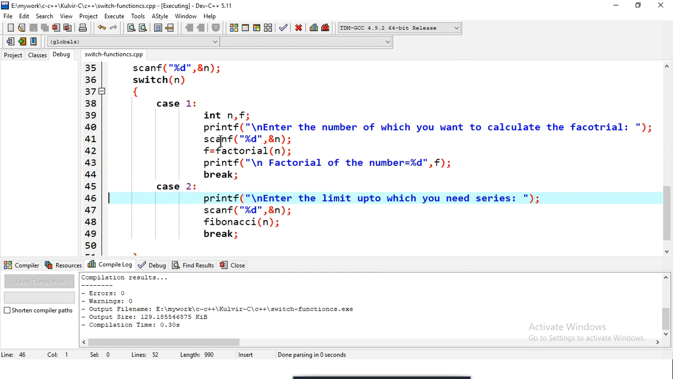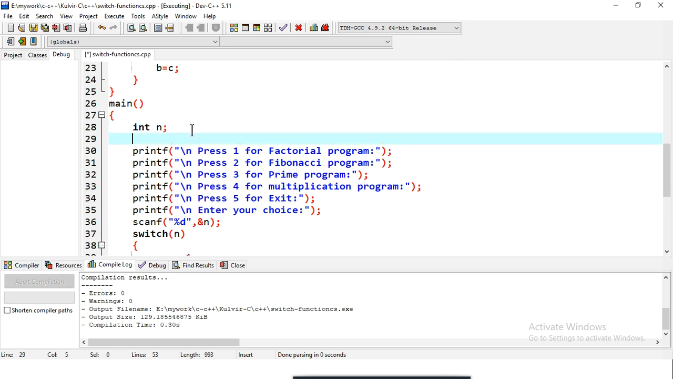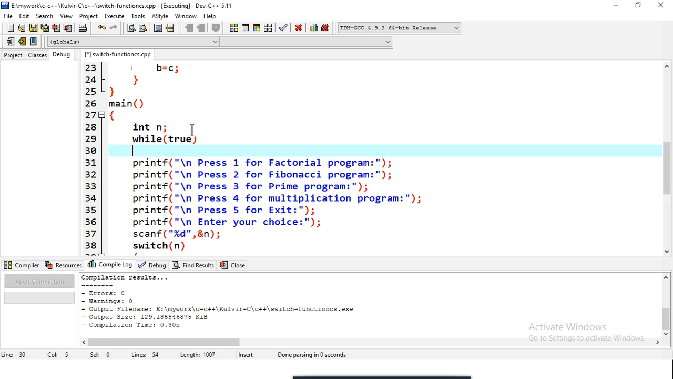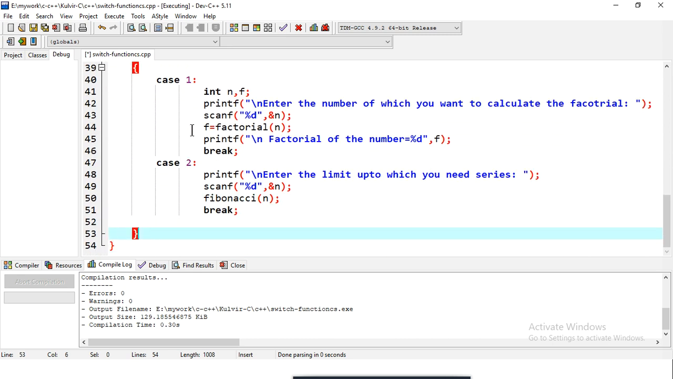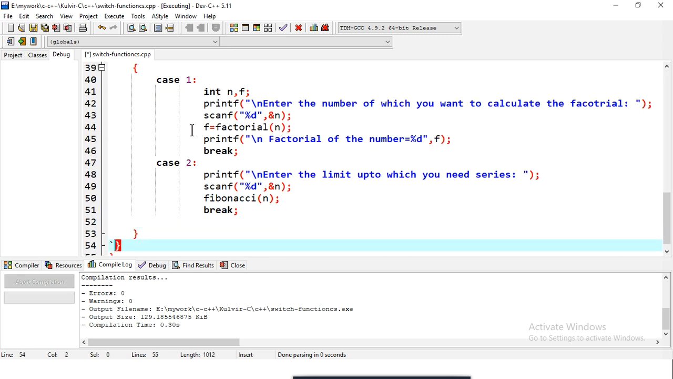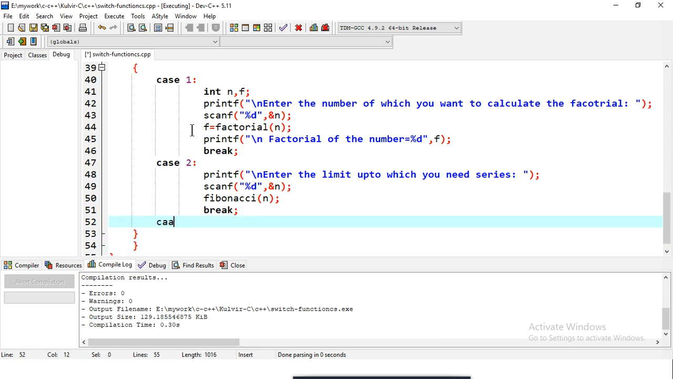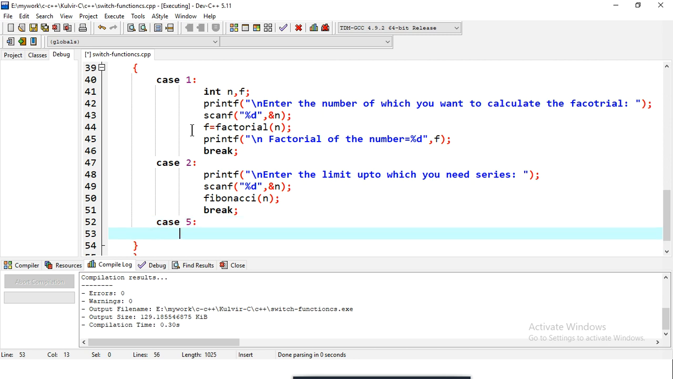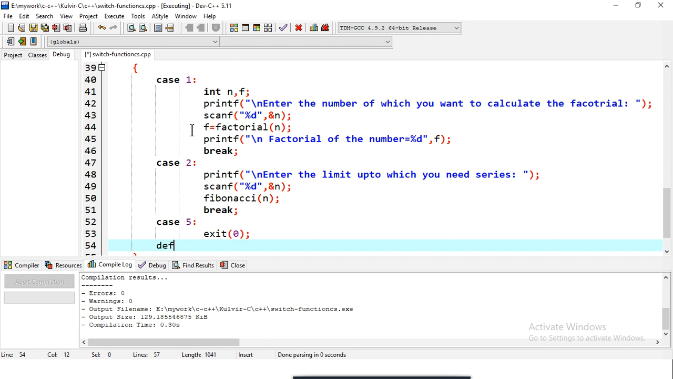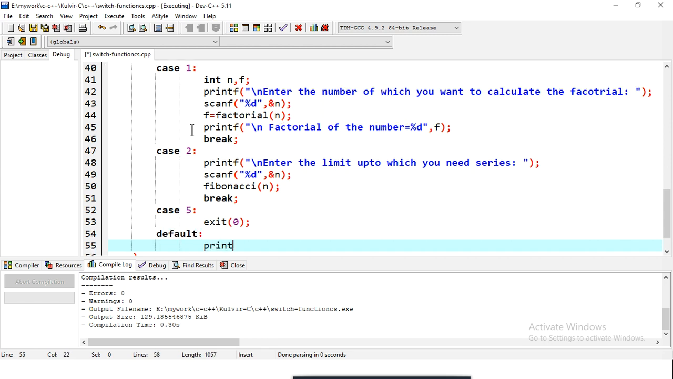So what I have to do is put it inside a loop. I'll create an infinite loop like while true and put everything inside the loop. Now the loop must have an exit condition. For this I have case 5, so I'll put case 5 here and simply say exit 0, and I can put a default printf: wrong selection, try again.